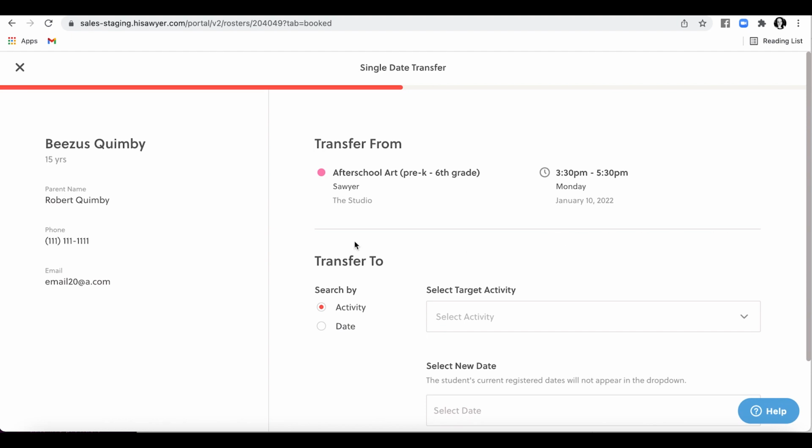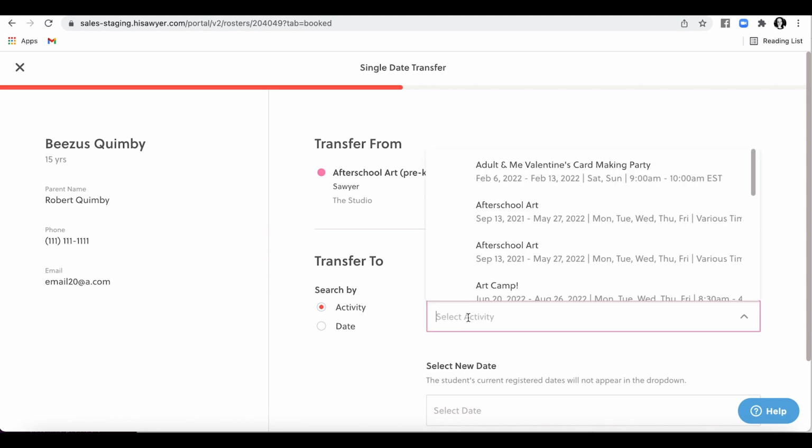On the left side of the page, you'll see the student's information and primary contact name and email. On the right side of the page, you'll see the student's current activity details displayed at the top. Next, you'll see the Transfer To actions. Here you can choose to search by activity or by date.